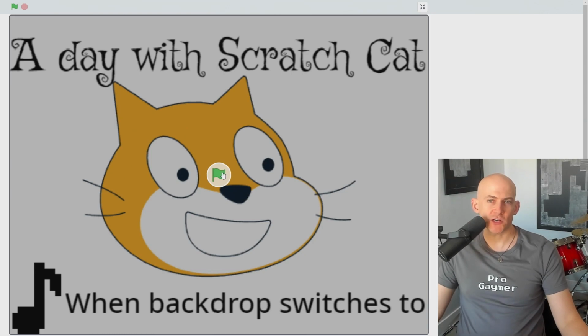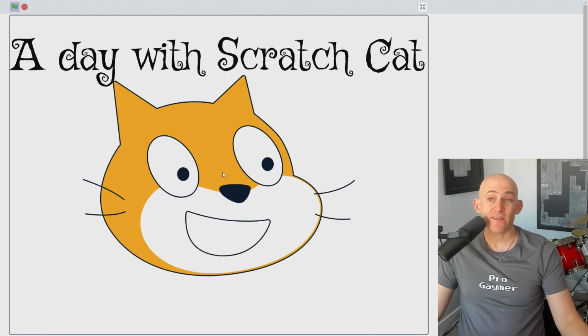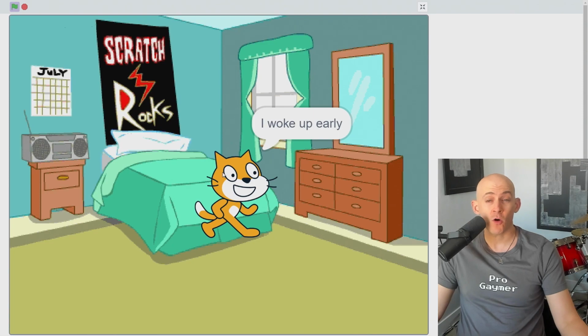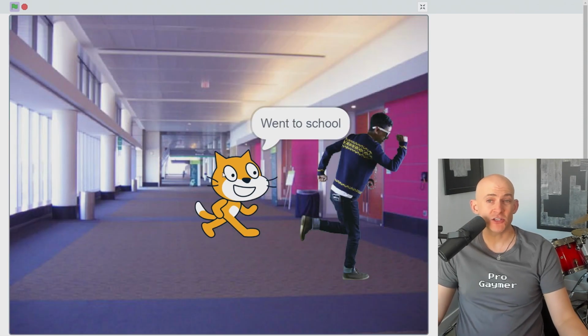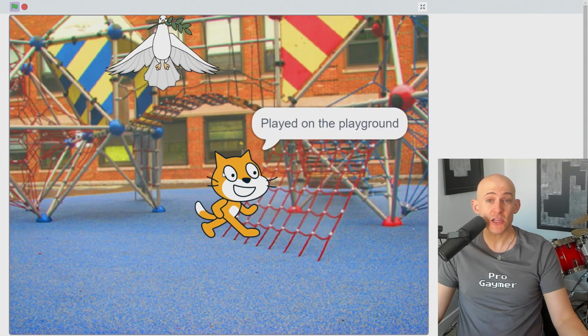Whenever you're creating a project in Scratch, it's important to think about a variety of people who will end up using your project or playing your game. Otherwise, you might unintentionally prevent some people from being able to engage with the projects that you create.